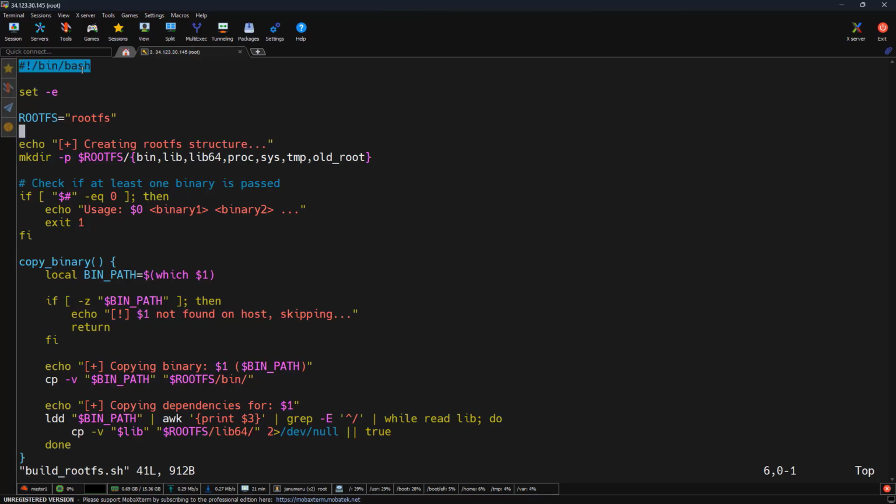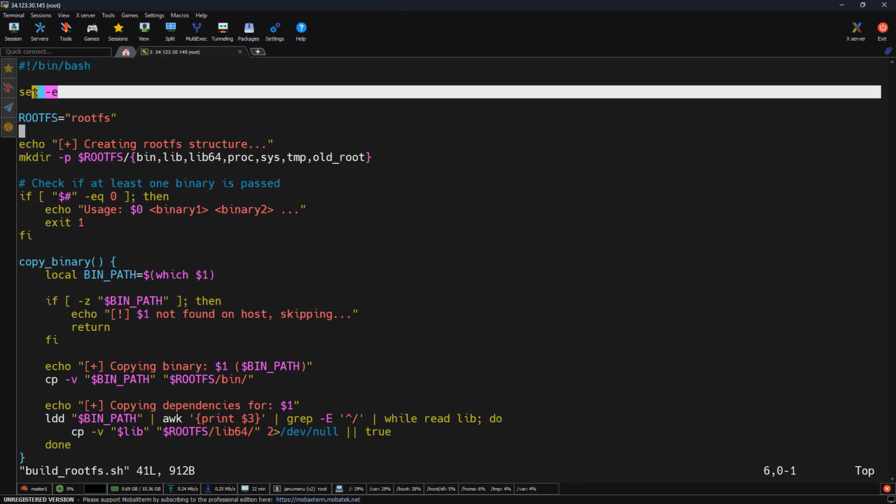First of all, I added a shebang. This tells the system to run this script using bash. After that, I specified set -e. So if any command fails, the script stops immediately. This prevents partial or broken setups.